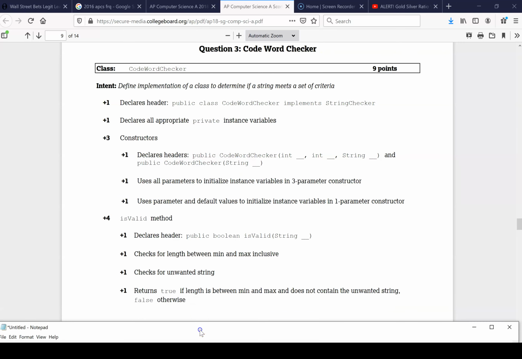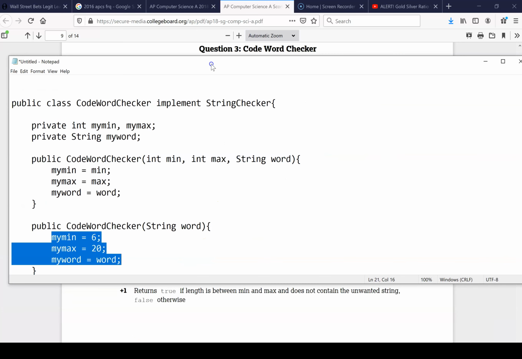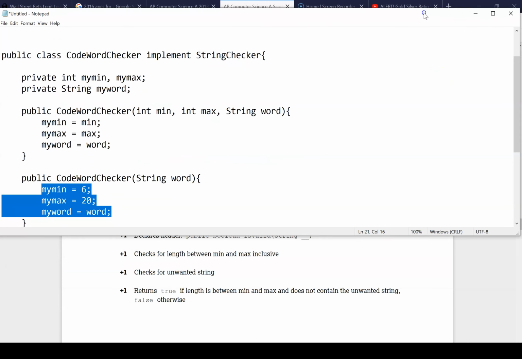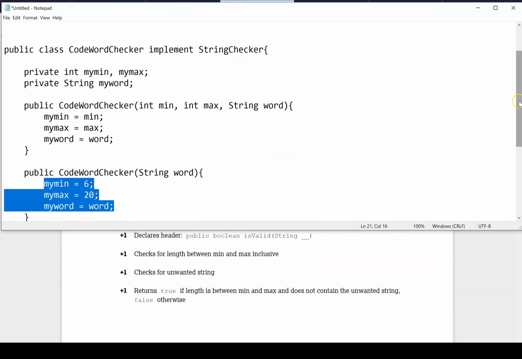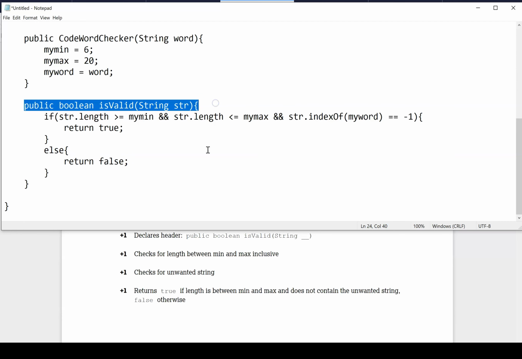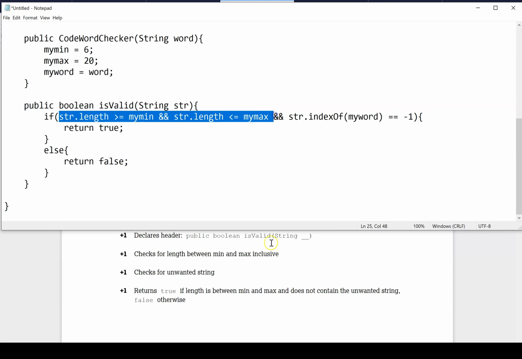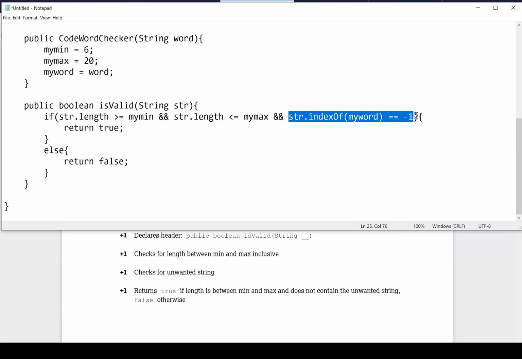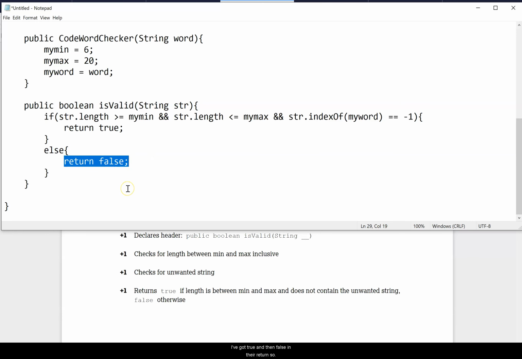And then isValid, declares header. So there's my point there for declaring that isValid header. Checks for the length between min and max. So there's that, min and max. Checks for unwanted string. That's that. Returns true if length is between min and max and does not contain the unwanted string, false otherwise. So that's where I wrote my if else statement, and I've got true and then false in there. It returns.